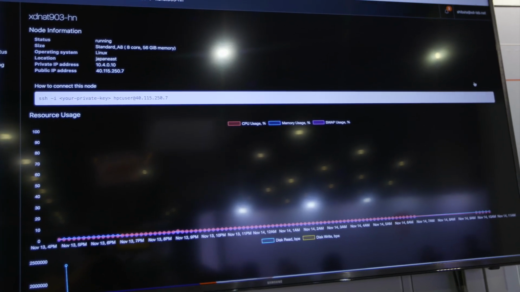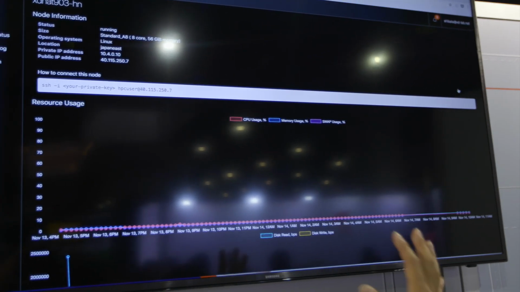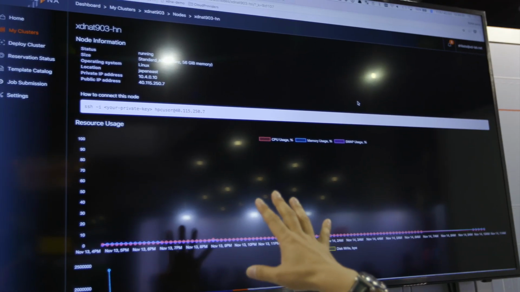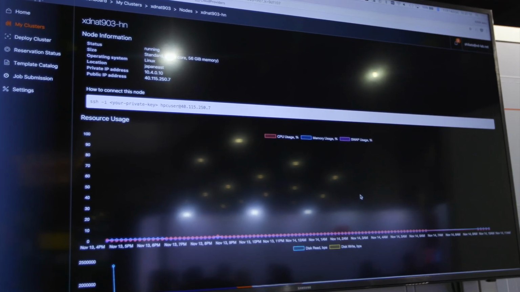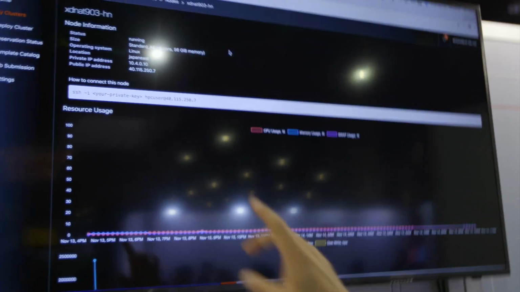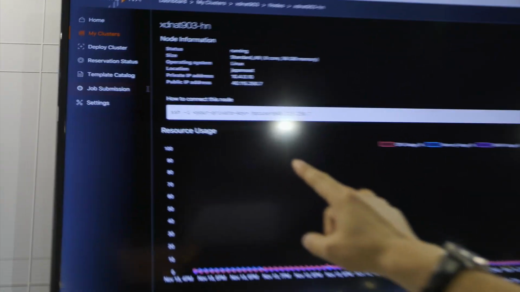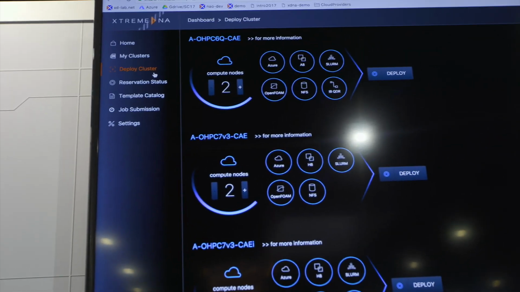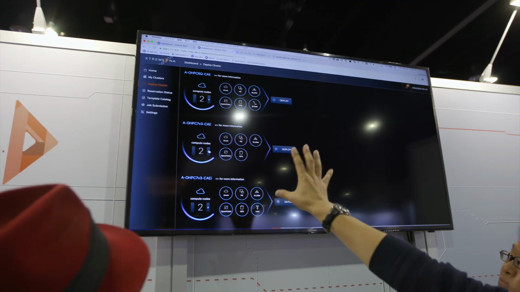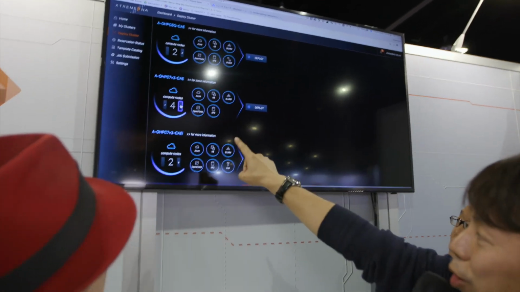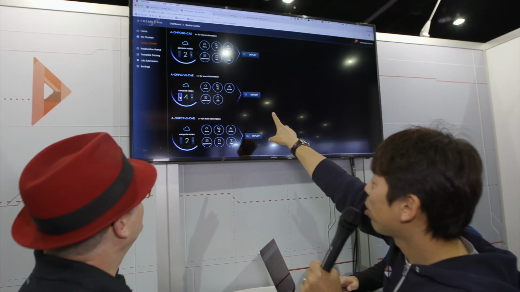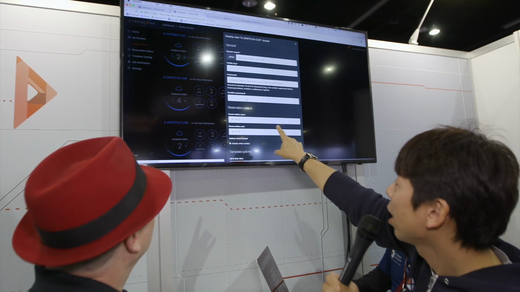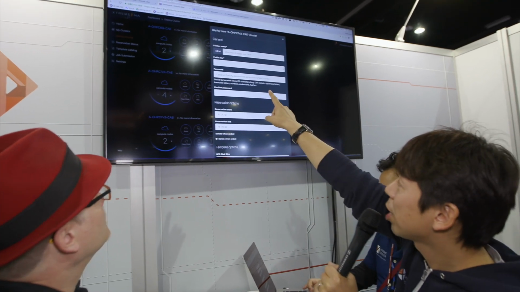The customer can easily understand resource usage from the graphs, and see login information and the public IP address, as well as the configuration for each virtual machine. Now, the deploying cluster menu. The customer only needs to choose the template. The plus button increases the number of compute nodes. After that, before the deploy button, the customer only decides the cluster host name.